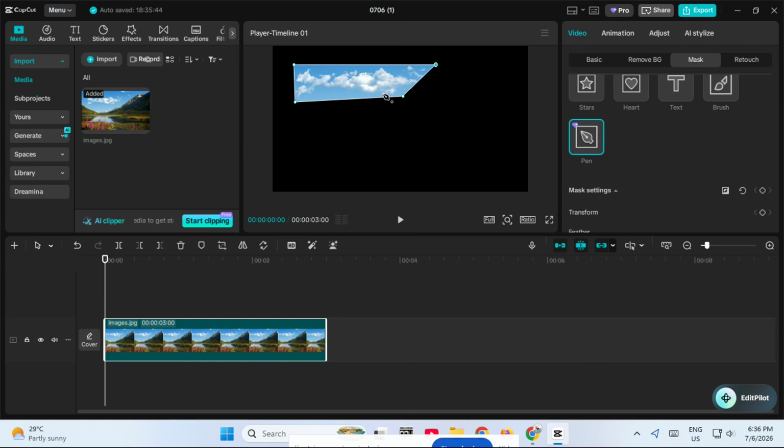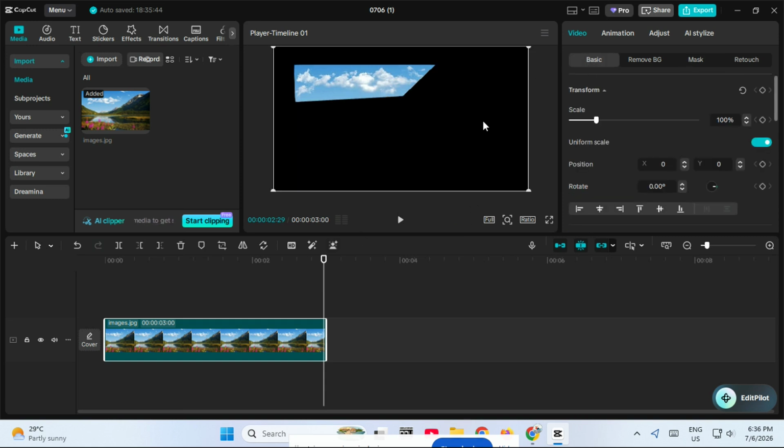Once you're happy with the shape, play back the clip to see how the mask looks in motion. If everything lines up properly, you're done. If needed, make one last round of adjustments before exporting your video. That's the power of the pen tool in CapCut. It gives you custom masking control that goes far beyond basic preset shapes.